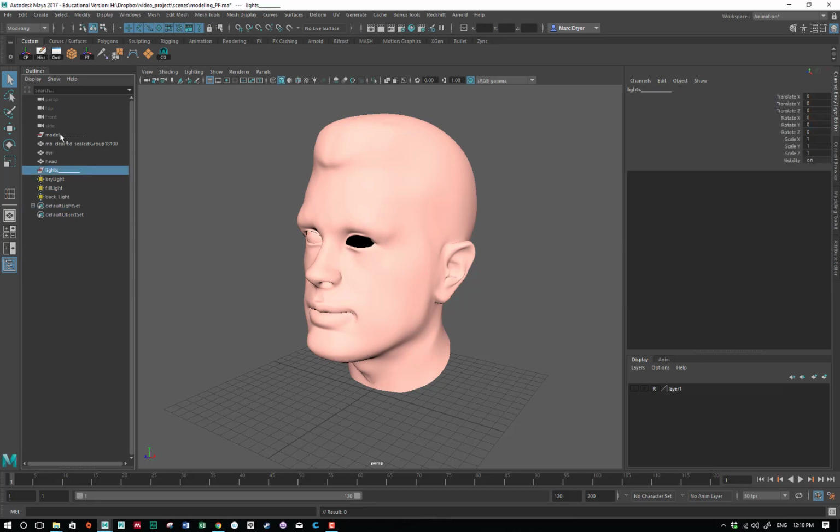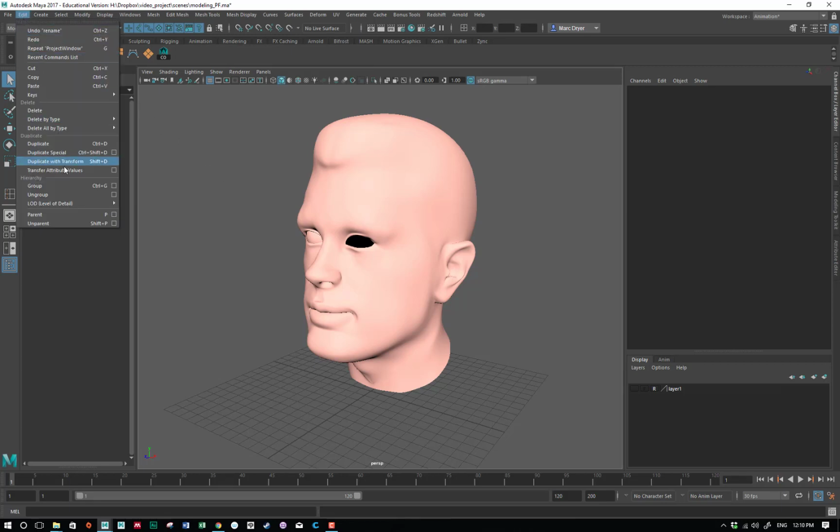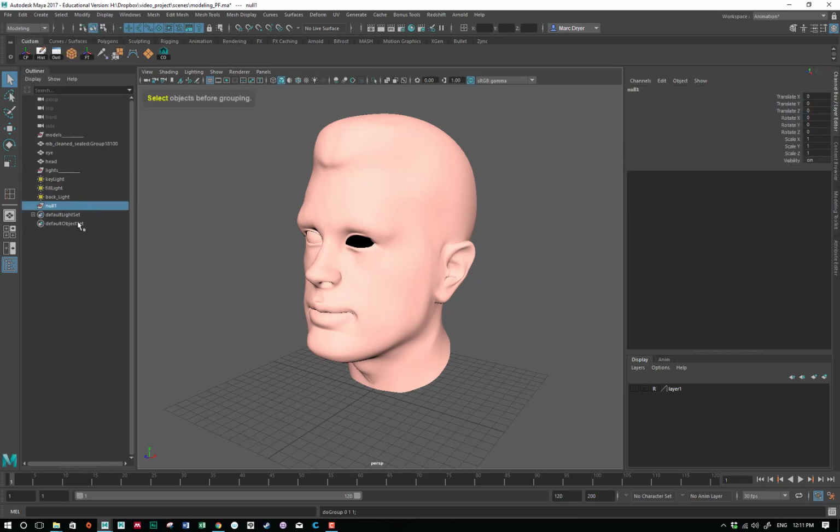You'll also notice I've got these dividers between types of things. Now this isn't essential, but it's something that I do a lot of the time. I'll just make these dividers to put different types of objects cleanly between things. So this is a null object, and to make a null object you just have nothing selected and you go to edit and group and it will create a null, and it's just an empty transform node.